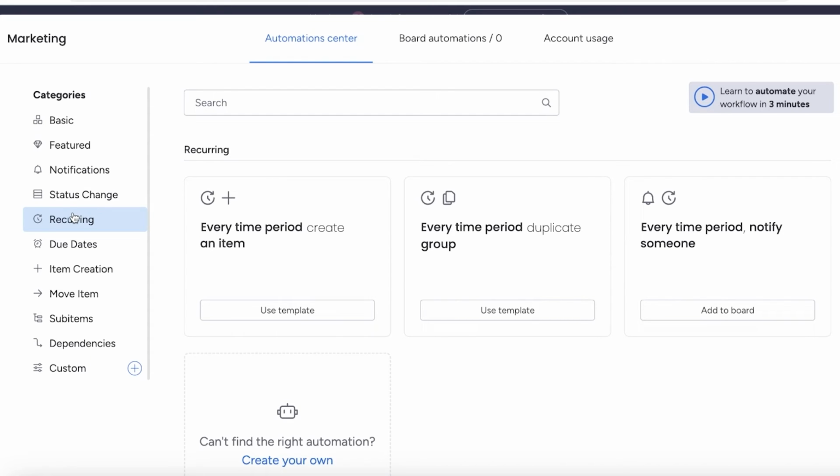So let's say you have a monthly meeting or an annual meeting that you hold for each particular board member. So you can create a recurring automation that after every 30 days, a meeting is created, or after every 15 days, a meeting is created. So in this way, you can create recurring automations. These automations can be customized from scratch as well, so they fit your niche better.